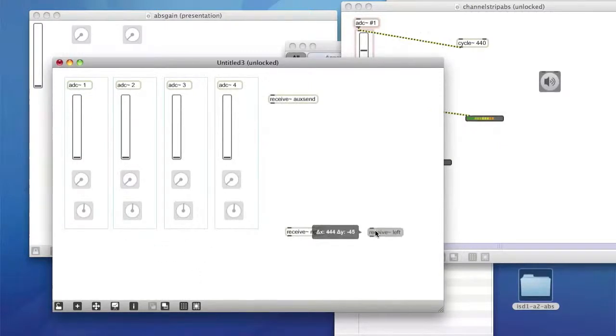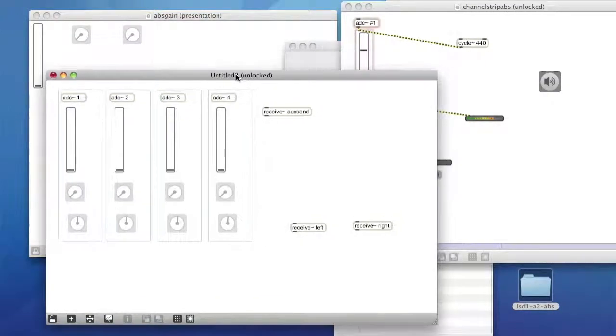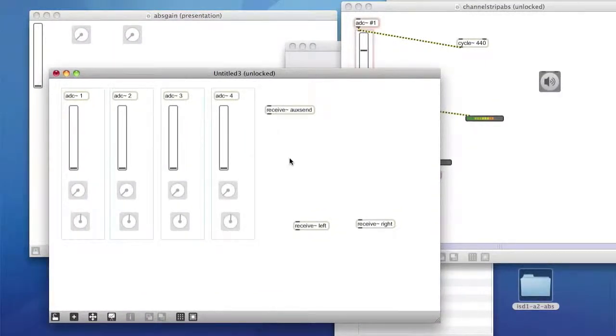Okay, so the auxiliary aux send is received up there, and left and right are received below.